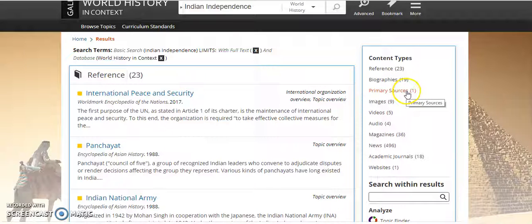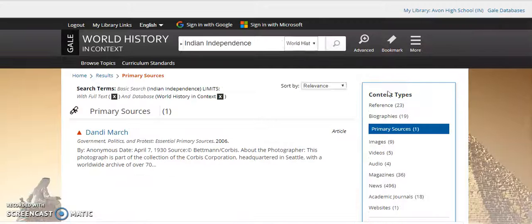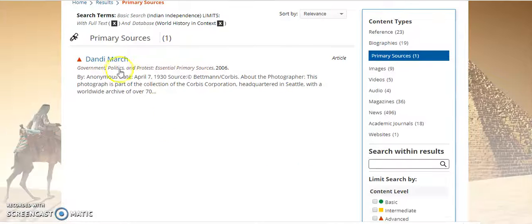You can see there are some primary sources. There are some images. There's some video and audio. You'll have magazine articles, newspapers, academic journals. Any one of these can be used for your DBQ, maybe not the videos, but you can use your images for DBQs, which would be a good thing to do, or your primary sources. So I'm going to go ahead and click on just the primary source.